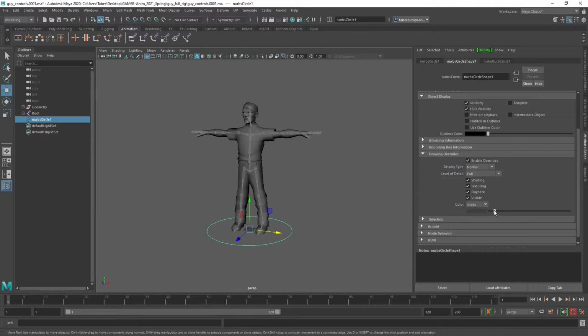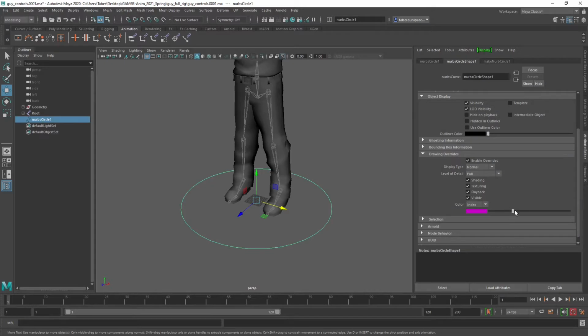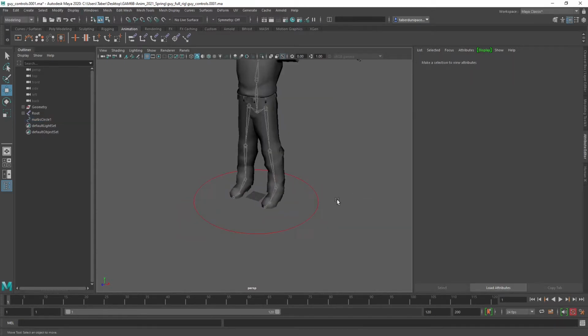So if I choose, for instance, let's use a yellow, or yeah, how about this purple? So now the bottom ring glows purple like that. Just display that way. Something relatively visible is usually a good idea.